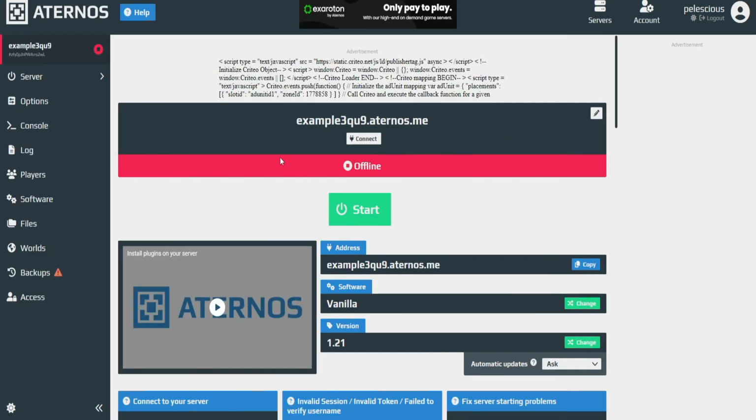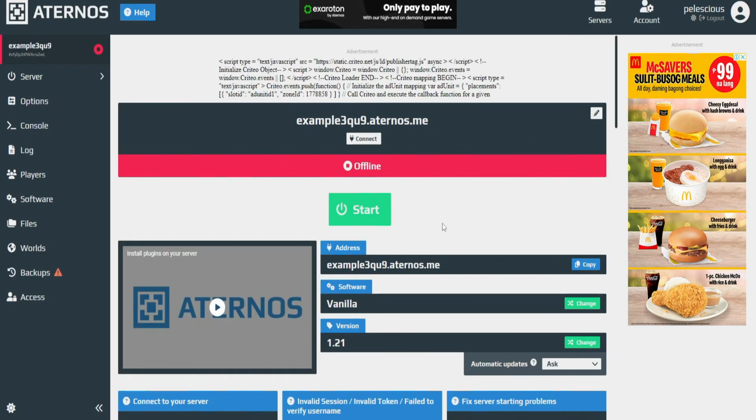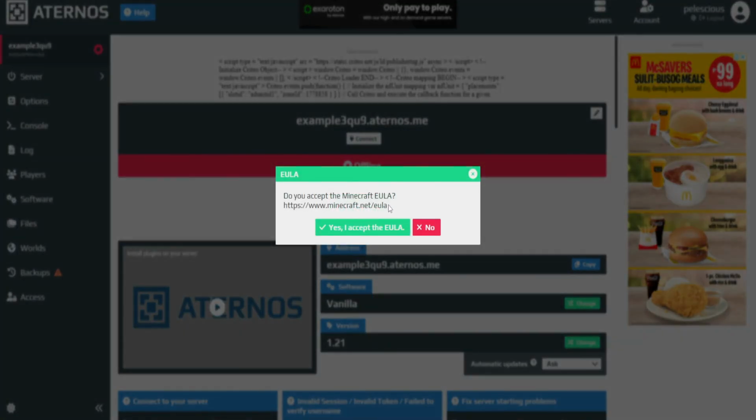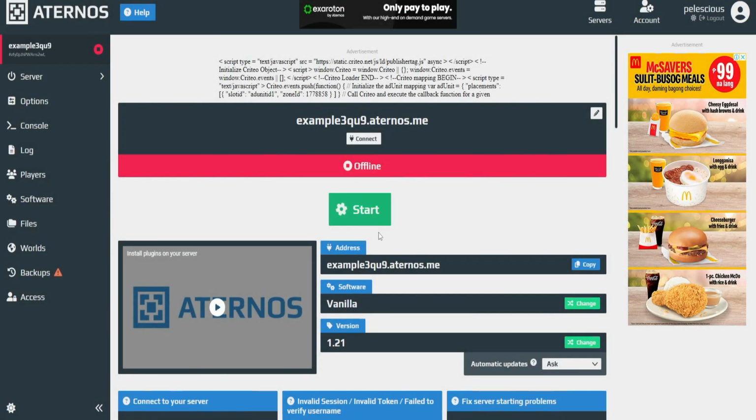After that, it will bring you to this section. What we need to simply do is to click on start. And it's going to ask you, do you accept the Minecraft EULA? Simply click on yes, I accept the EULA.